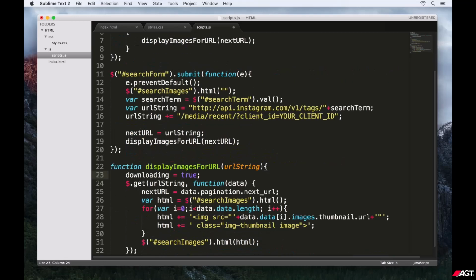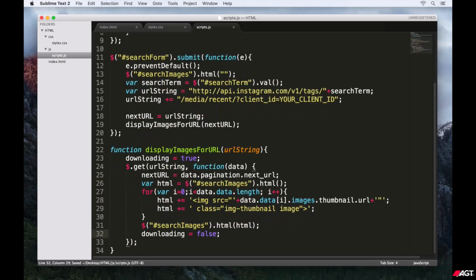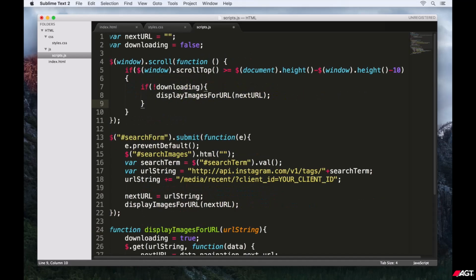That's the reason I have set the variable downloading on line 23 to true. And then on line 32, let's set the variable to false, since by then we have downloaded the JSON and also displayed the data on the HTML page. Let's go back to the scroll function. And on line 7, let's check if downloading is true or false. Only if it's not downloading, I will call the display images for URL function.